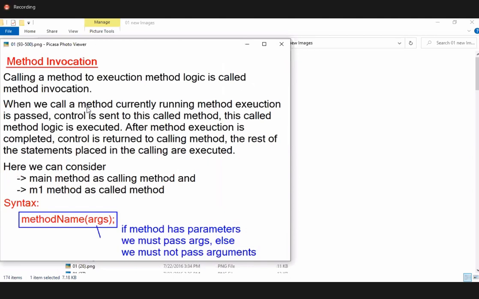Now read the point. Calling a method to execute method logic is called method invocation. When we call a method, currently running method execution is paused. Control is sent to called method, means M1 method. This called method logic is executed. After method execution is completed, control is returned to calling method. The rest of the statements placed in the calling method are executed. Calling method means main method.